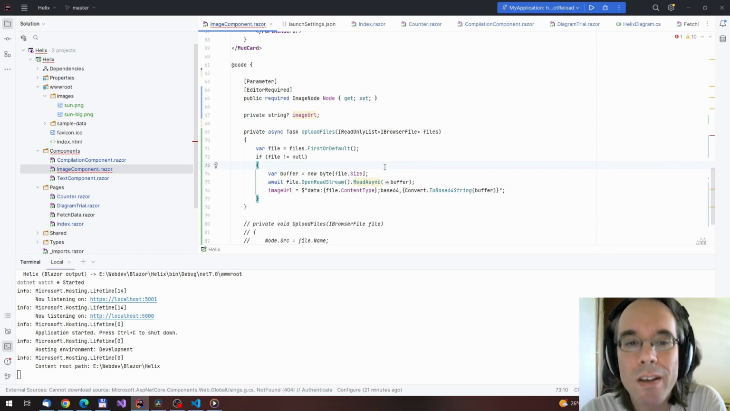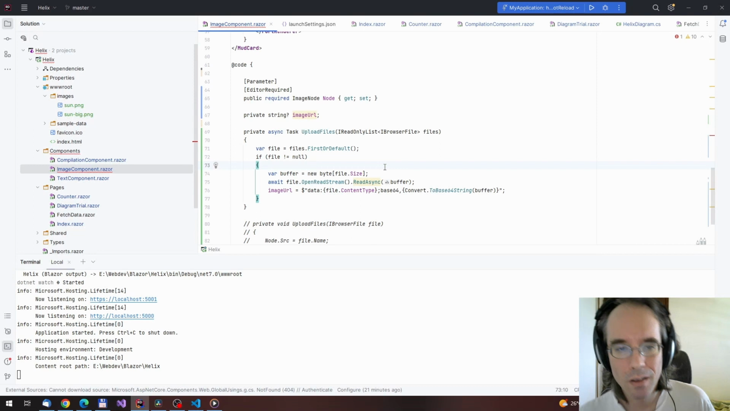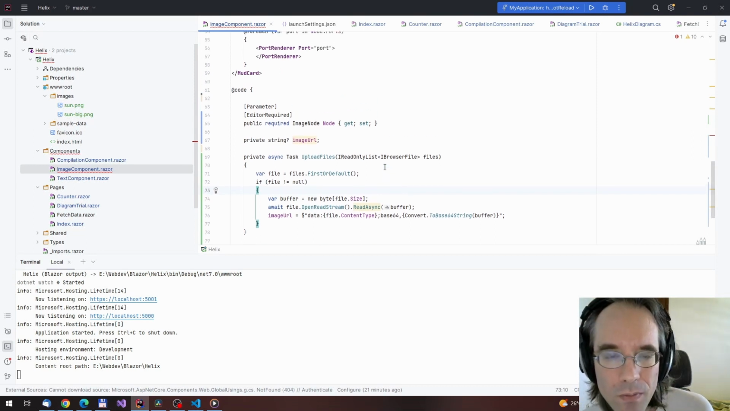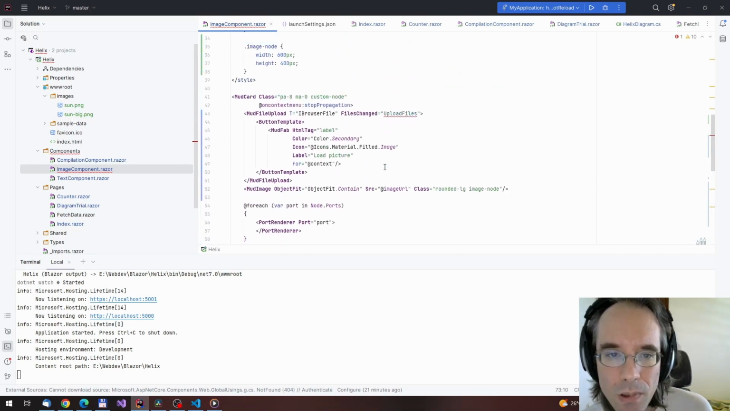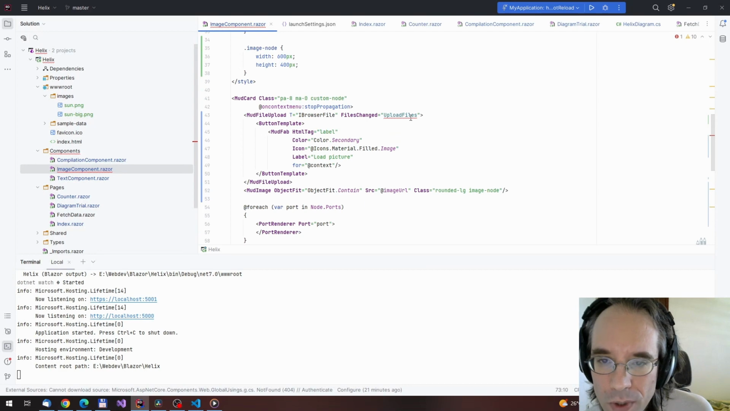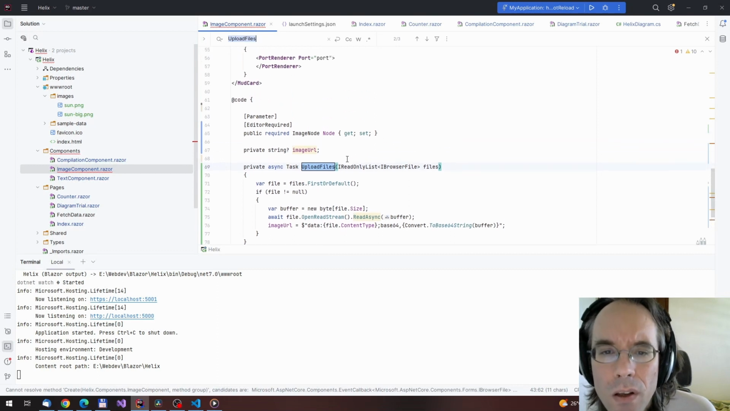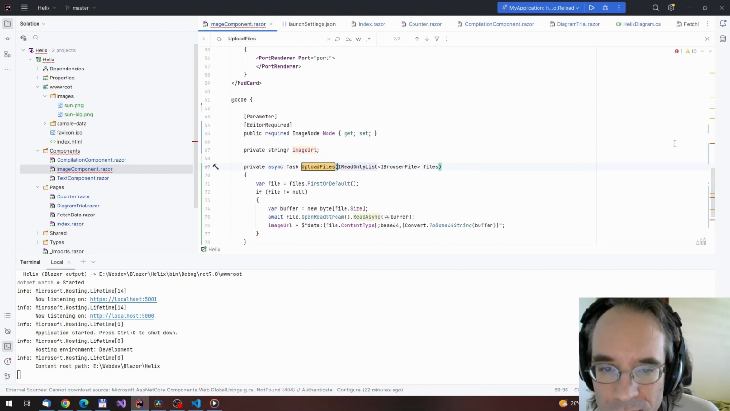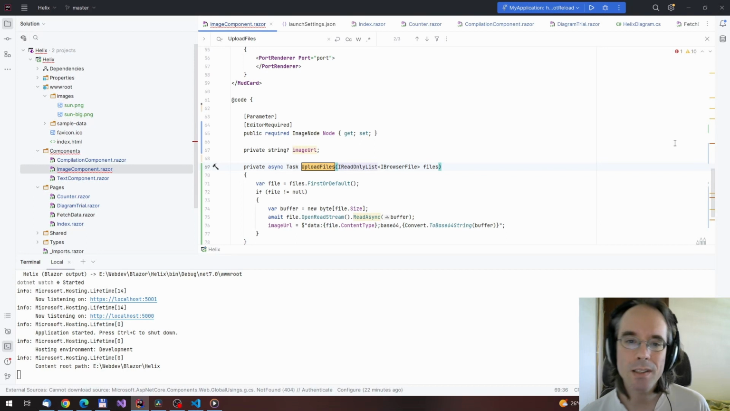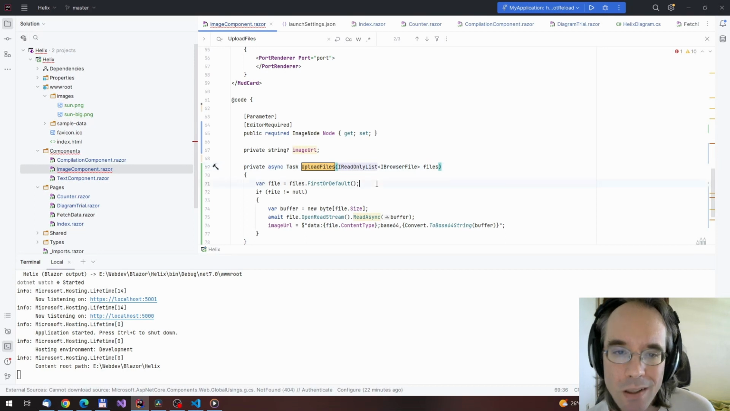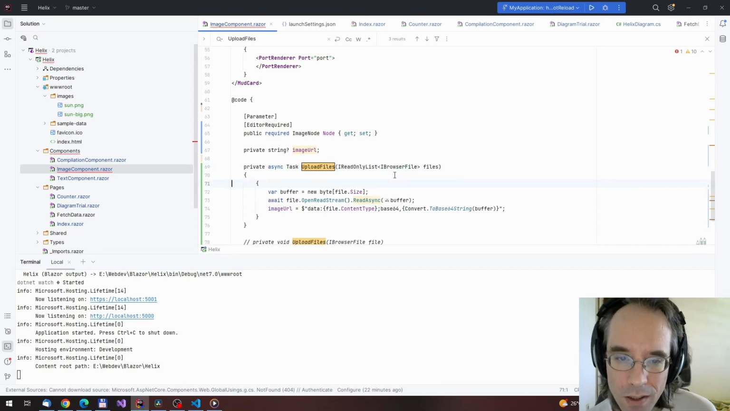We are testing this locally. Upload files. What's the problem? IBrowserFile. Yeah, it's expecting a list. I mean, why did it put a list and then just get the first file? That makes 0 sense.